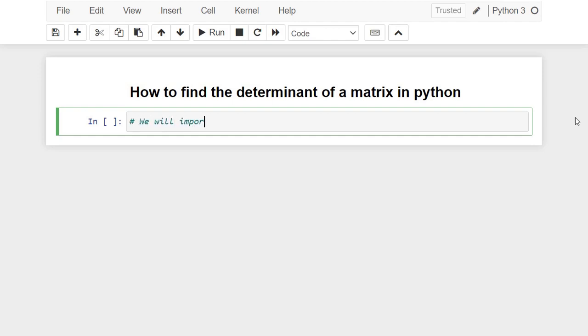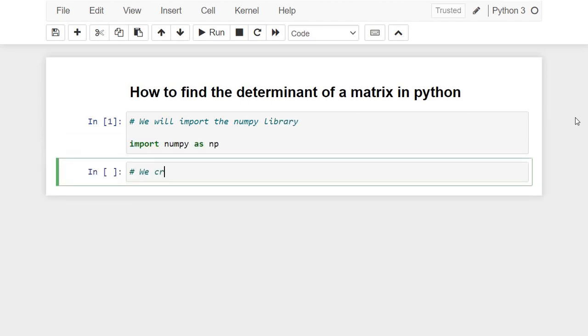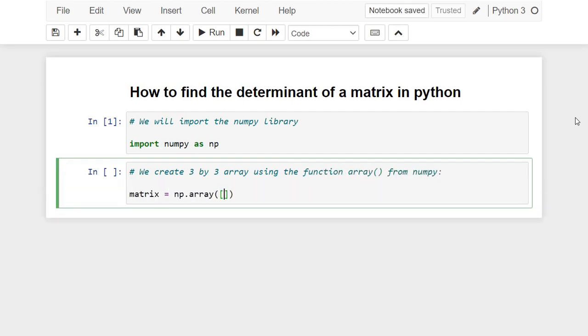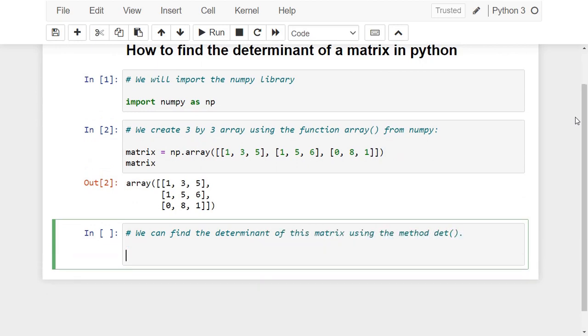First, we need to import the NumPy library. As an example, we are going to create a 3 by 3 matrix. To find the determinant, we are going to use the function det from the NumPy's linear algebra method.